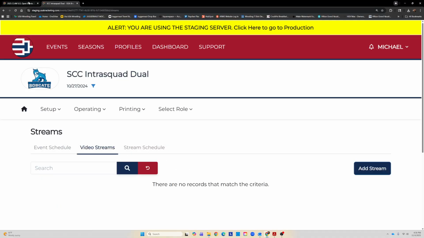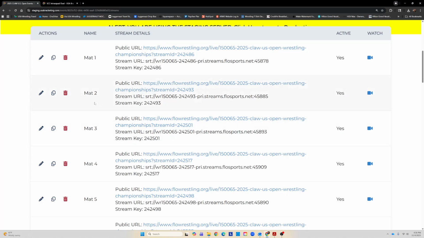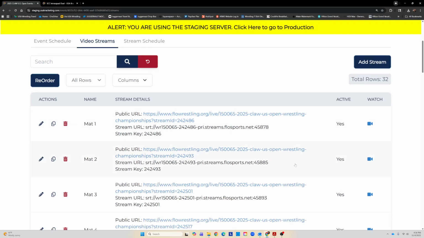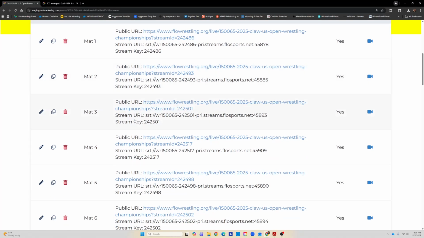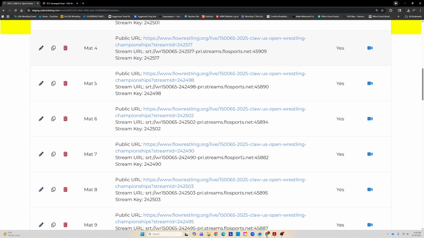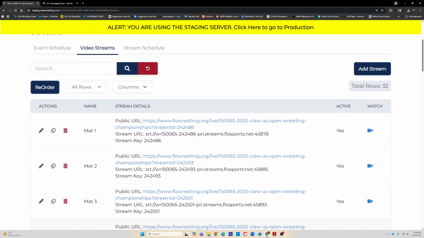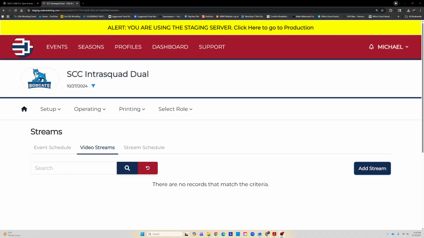Now I can show you an example from the US Open of how all the streams are set up, so you can see what it looks like. After you enter all your streams, they're going to look similar to this, as you can see. The next thing we're going to do is set up our stream schedule.